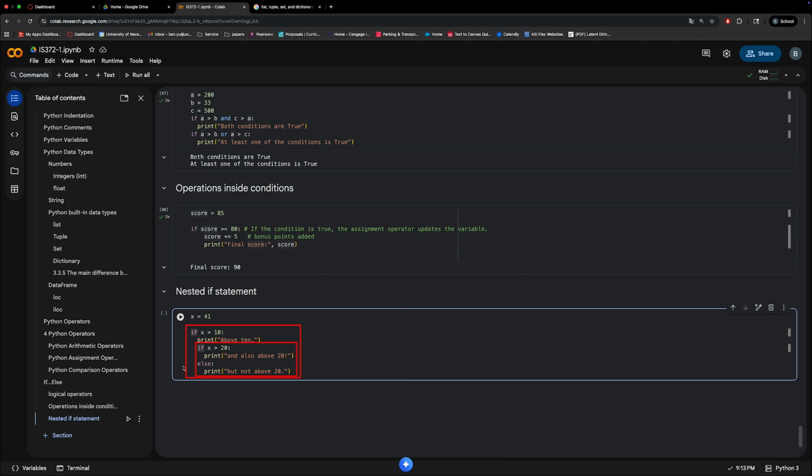Thus, a nested if statement is simple. It is just an if block inside another if block. It allows you to check multiple related conditions. Each condition gets evaluated only if the previous one is true.